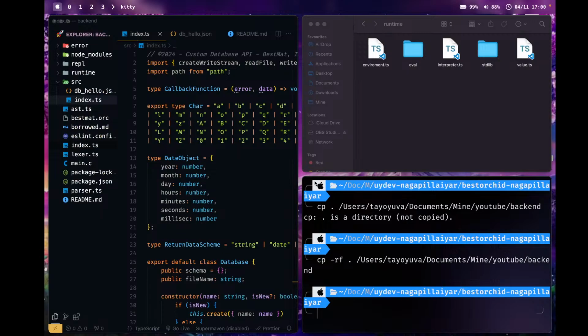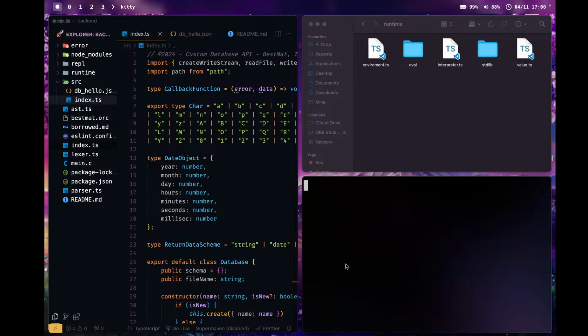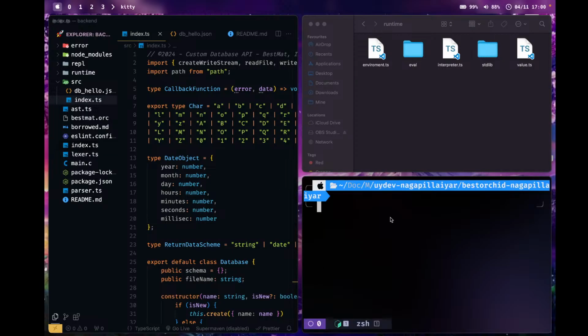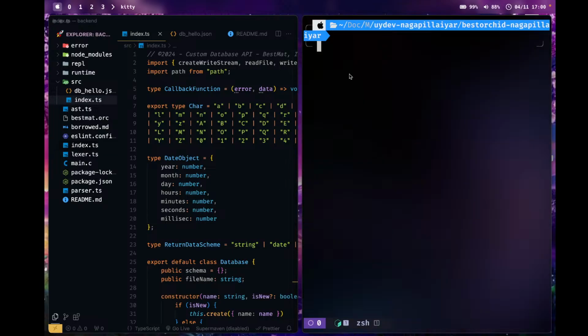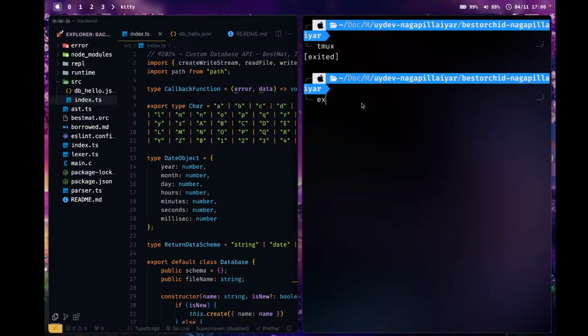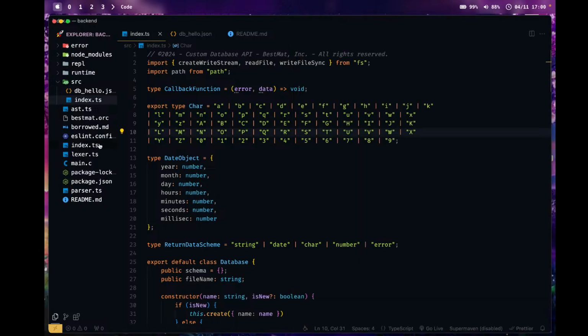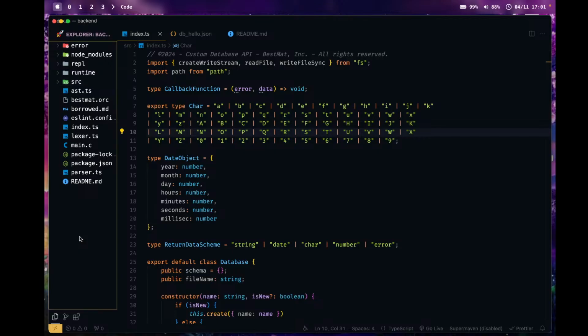Okay, I was just cleaning up some files, so I think we can clear this, open tmux first of all, and close this side. Okay, we actually don't need this at this point. Yes, so this is the language. Let me just briefly explain the syntax.